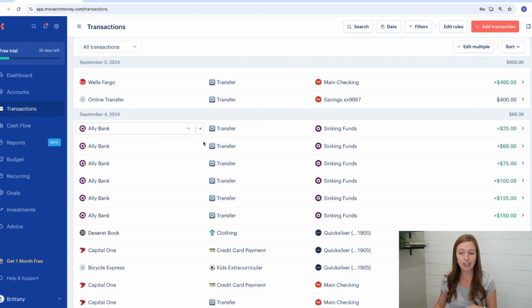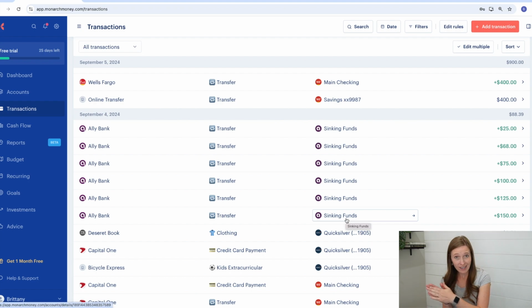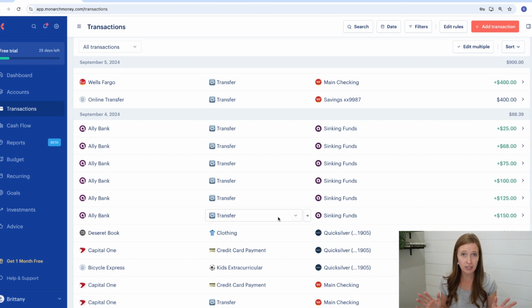You can see here, it's positive and green 150 because it went from my Ally Bank into my Ally sinking funds. So there's going to be one negative and one positive. They balance each other out. They're counted as transfers because you're just transferring money. So that is not an expense, but you can link it to your goal.